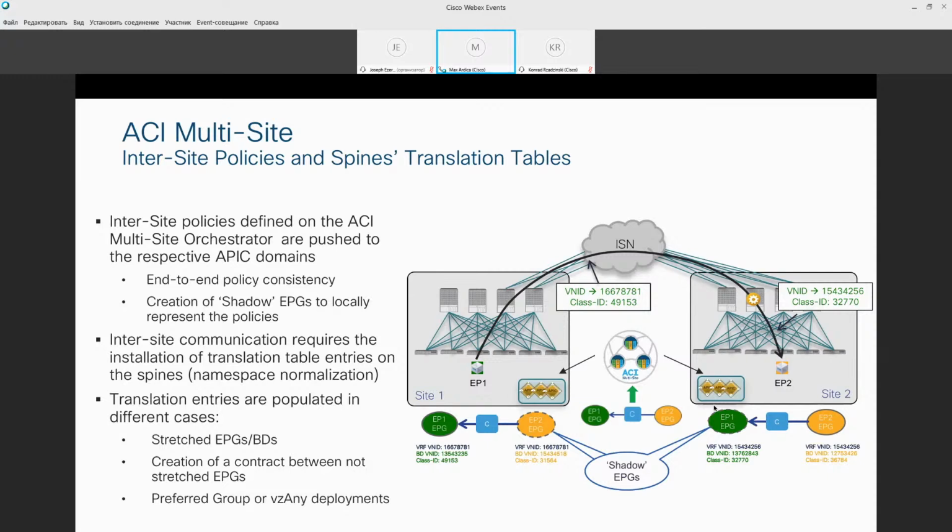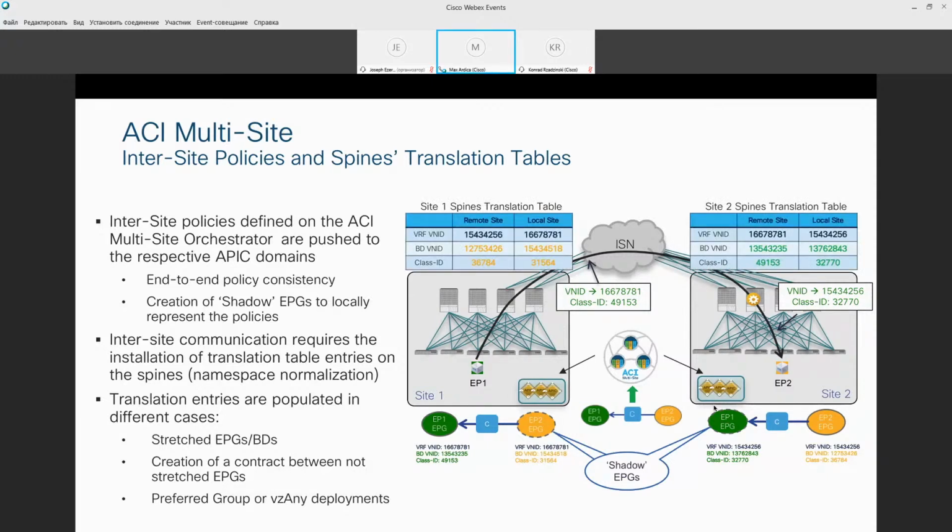And in order to perform that manipulation, the MSO instructs the APIC to properly configure translation tables in the spine. And when you look at the translation table in the spine in site 2, I have translation entries for the green EPG, bridge domain, and VRF in this case. In the spine in site 1, I have the translation table to handle the traffic in the opposite direction, from site 2 to site 1. Okay? So, in a nutshell, every time you want to establish inter-site connectivity between EPGs that are locally defined in each site, you need to ensure that these translation tables are properly populated.